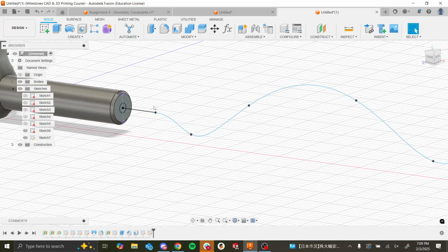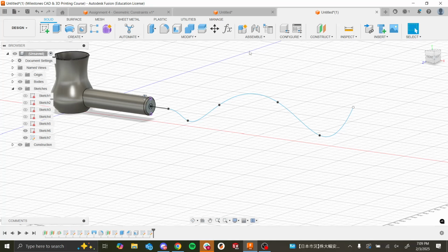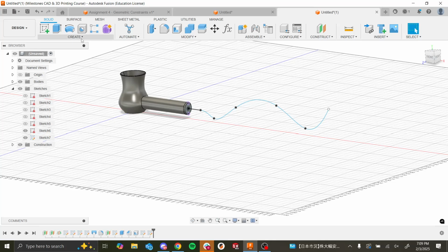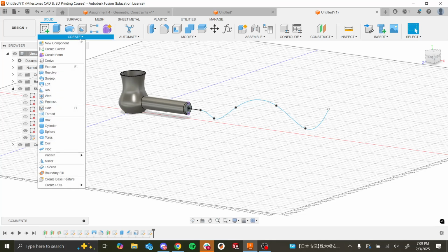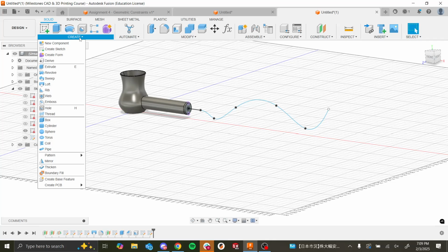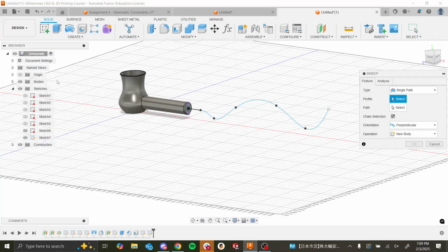But now you can see what's happening here, right? There's this circle representing the diameter of the wire, and it's just going to follow this path when we create our sweep. Everyone good up to this point? Okay, cool. So I'm going to go under create and sweep.